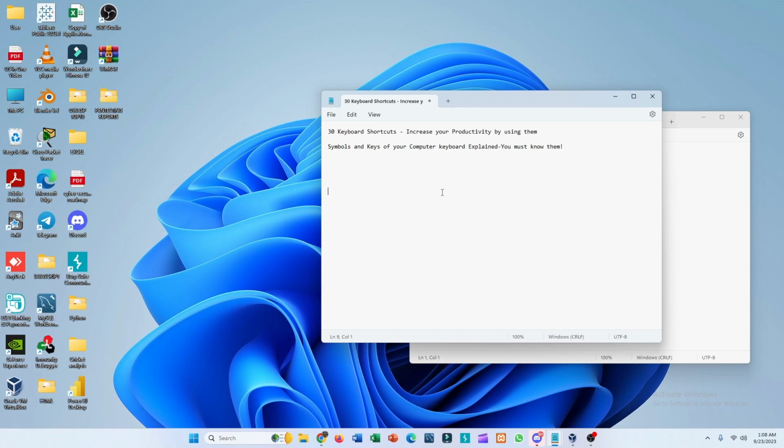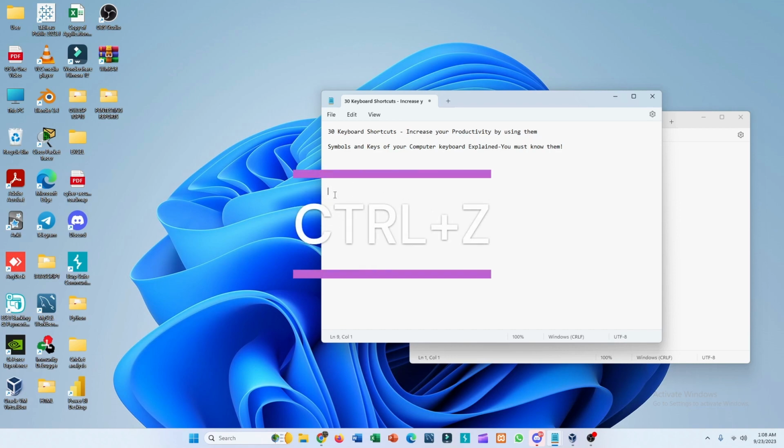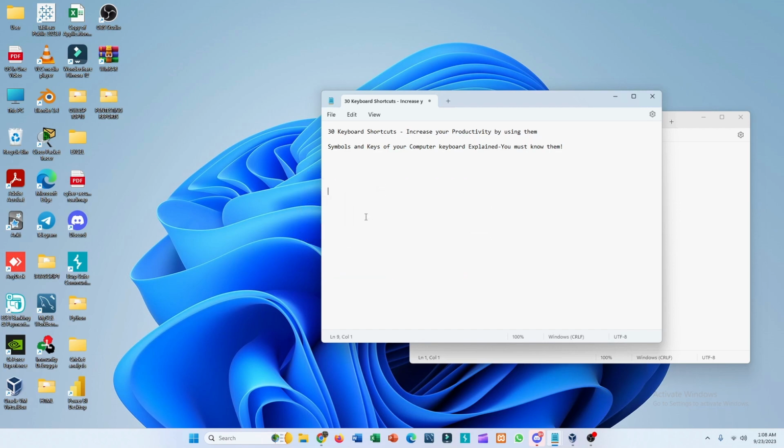The next keyboard shortcut is pressing Ctrl and Z together. This undoes things, and another one related to it is pressing Ctrl and Y together. So suppose I have written my name here. Suppose I want to clear this one, just press Ctrl and Z together. This will clear my name. Suppose you don't want to clear it, you want the text back, so just press Ctrl and Y. This will redo the thing.